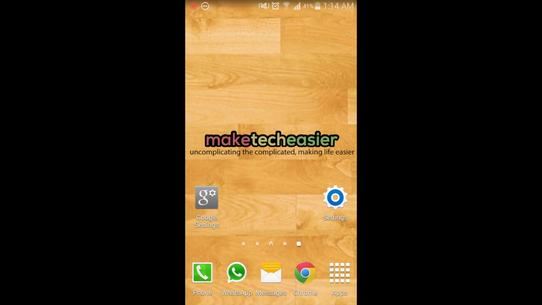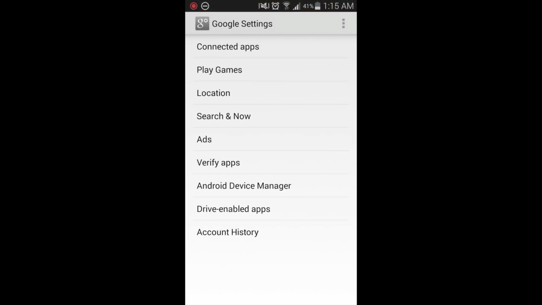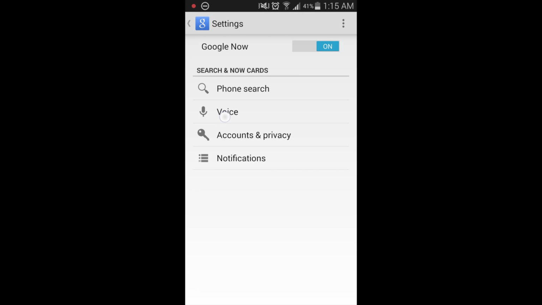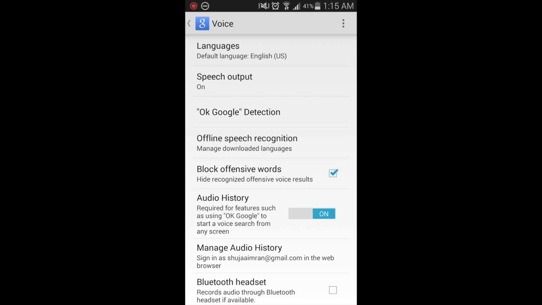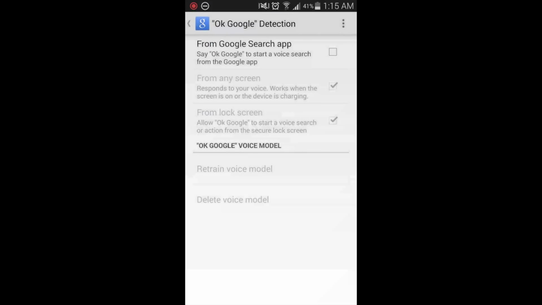Now, depending on your device, the way to disable this feature might be a bit different. For this guide, we're using a Samsung Galaxy S5, but the method might be slightly different for your device. To turn this feature off, open up the Google Settings app on your device. Here, click on Search and Now, and then on Voice. Here, you'll see an option for OK Google Detection. Tap on it and make sure all three options are disabled, namely the From Google Search App option, the From Any Screen option, and the From Lock Screen option. Make sure all three of these options are disabled.